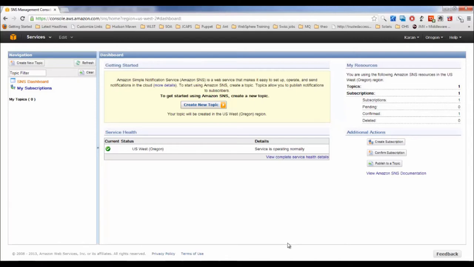When you open the Amazon SNS dashboard, this is how it looks. You first have to create a topic and then assign subscribers to it. But before I show you how to create the topic and assign subscribers, I want to give you the idea of what a topic is in a messaging system in general. I'm not talking about Amazon SNS, but in general, what is a topic or a messaging system?